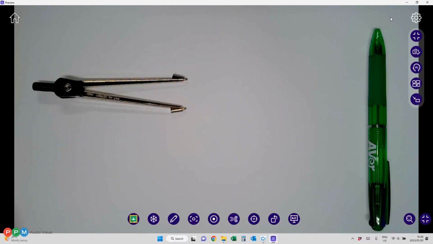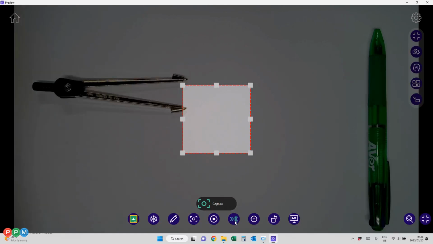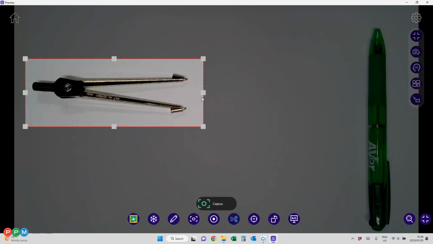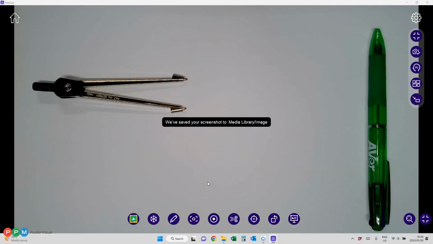I'm just going to close this off. Up from that, you have your snipping tool or your capture tool. This is to capture only a certain part of the screen. So I would be able to, for example, select the divider from here. I can actually resize that screen. Click on capture and it has captured only the divider as a photo for me. These are saved as either PNGs or JPEG files depending on your settings.